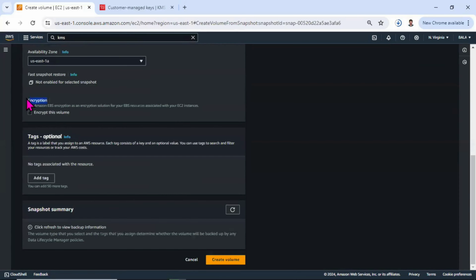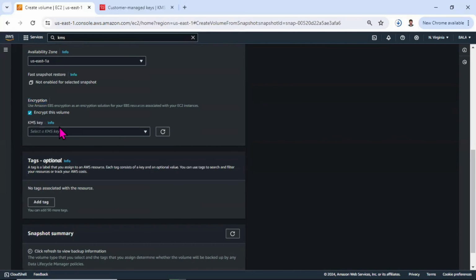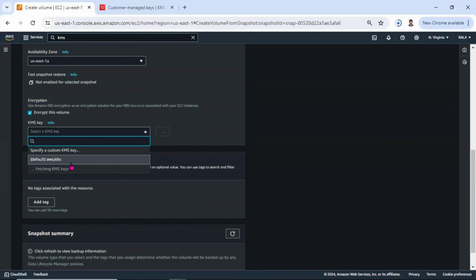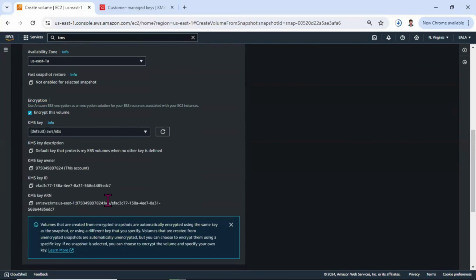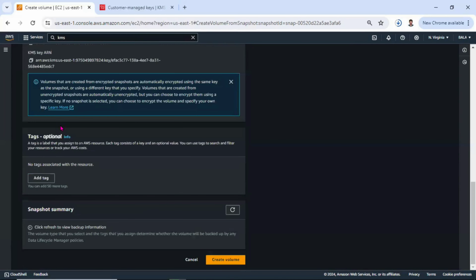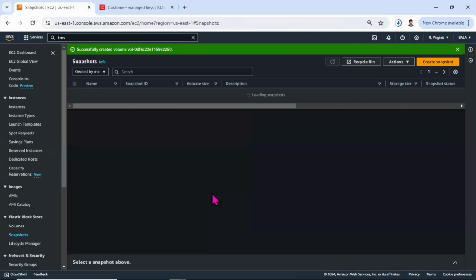Here I mentioned that if you have any volume without encryption, we can create a snapshot. Using the snapshot, we can encrypt the volume. Then just click on the encryption. By default, the KMS key will be selected. Here you can see the KMS ID and KMS ARN. Apart from that, I'm just going to click on create a volume.